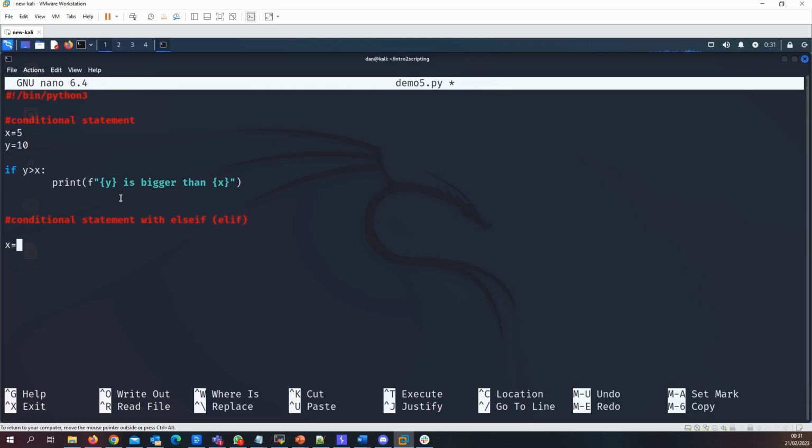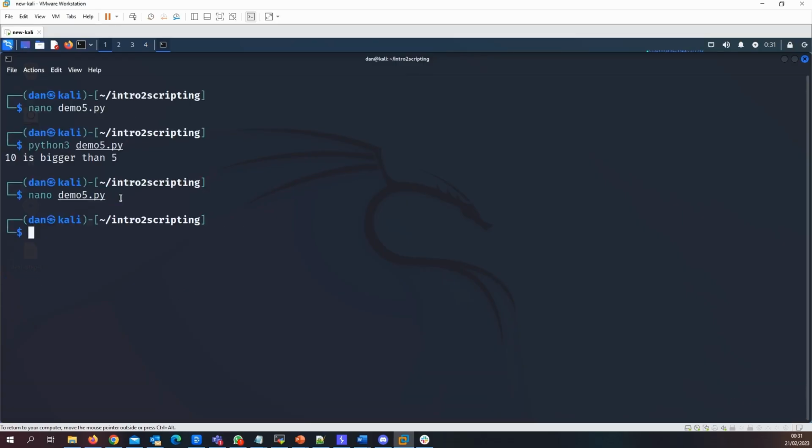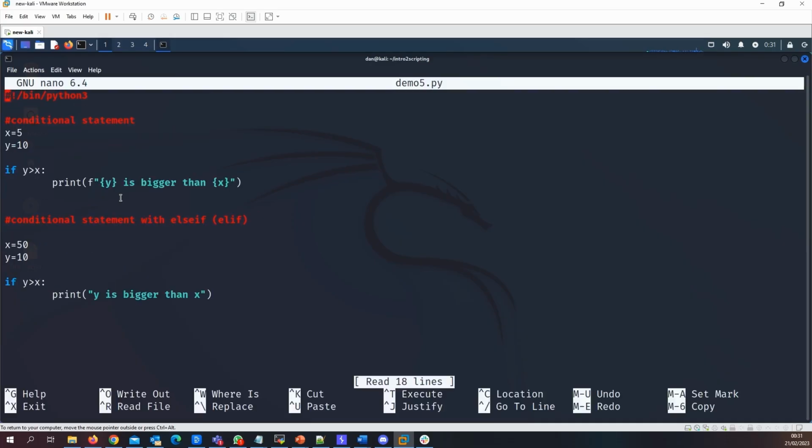So if I say x equals, let's jump that up to 50, y still equals 10. If y is greater than x, print y is bigger than x. Nice and simple. This time it will not print out because y is not bigger than x. Let's demonstrate that. Let's execute this. We can see we don't get any new line being printed out to the terminal.